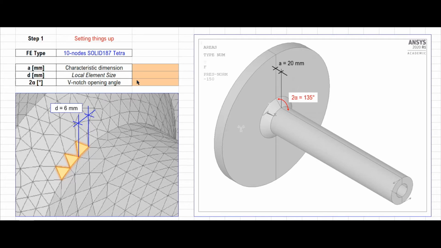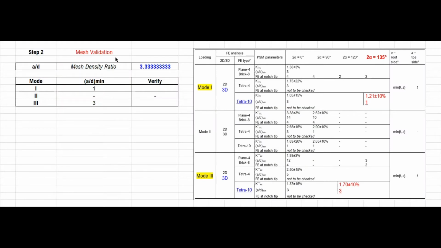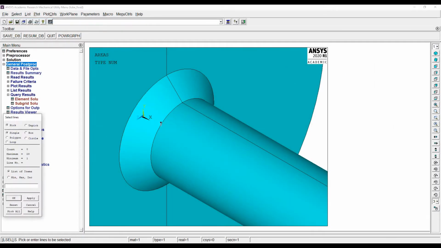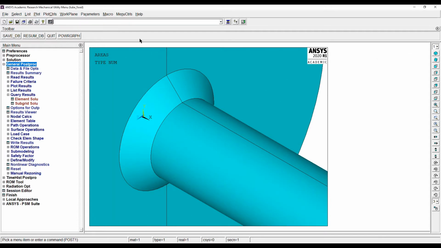this case the weld line length, and the adopted element size d. In this way, the mesh density ratio a over d can be calculated and compared with the requirements of the method as a function of the loading mode, the opening angle, and the element type. In this case, only mode 1 and mode 3 are present, and it can be observed that all requirements are satisfied. After that, the analyst selects the model's line and all the nodes attached to it.